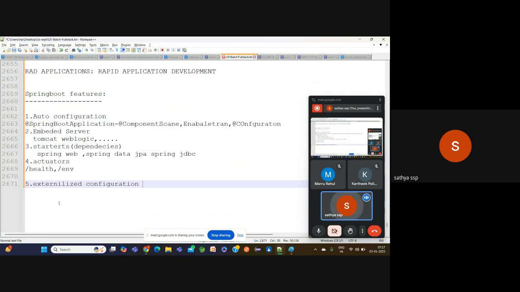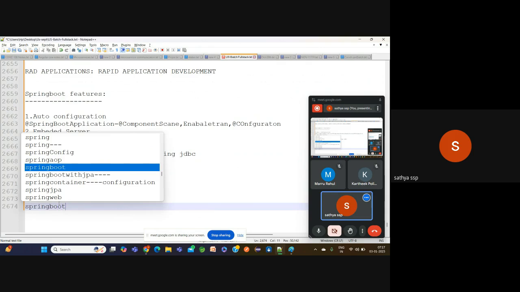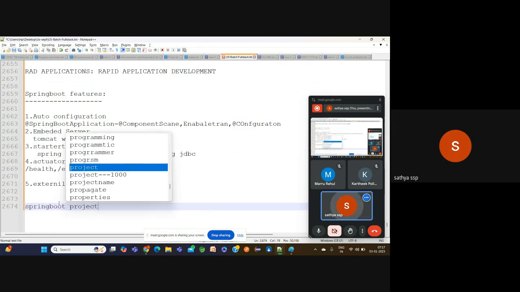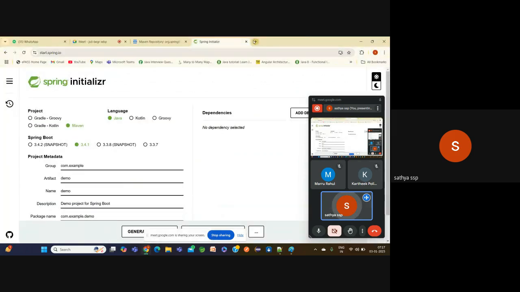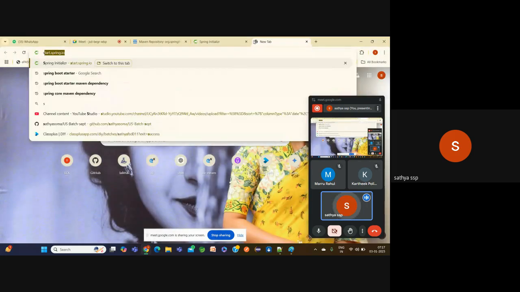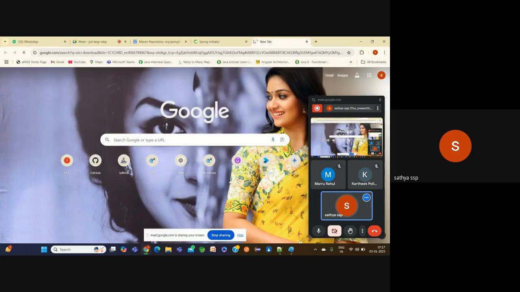Okay, then how can we create a Spring Boot project? For example, in Eclipse we can also install a separate plugin. But without doing all these things, we can simply go to Google and download the STS tool. Now, STS download.